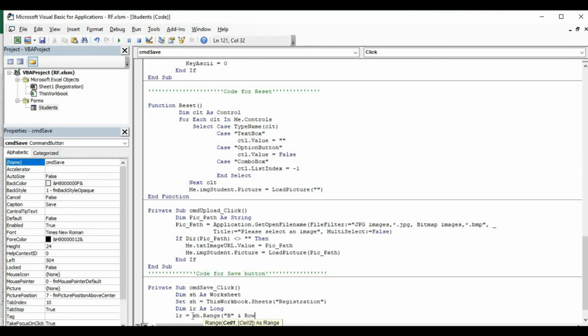Here, rows dot count dot end xlUp. Yes, now it counts the rows, it counts the last row.